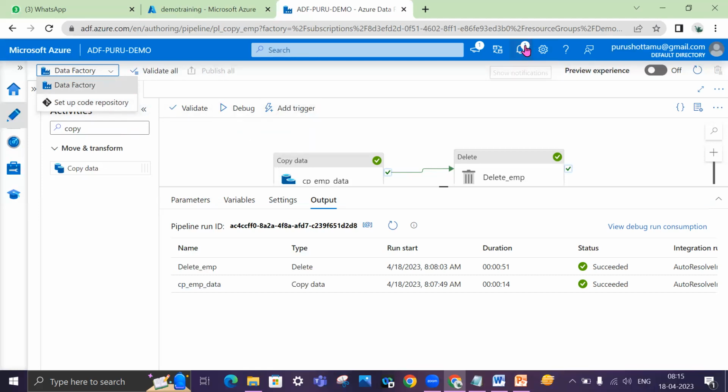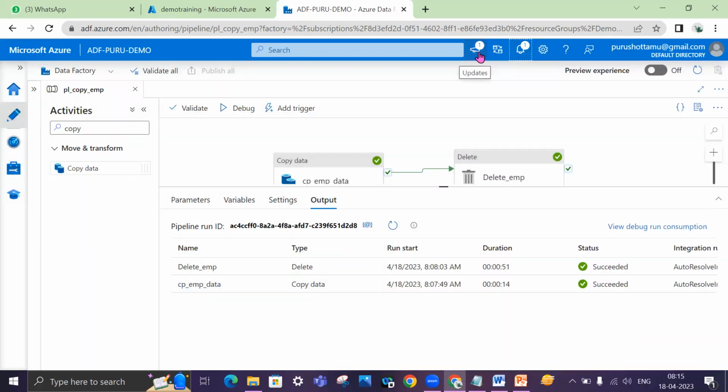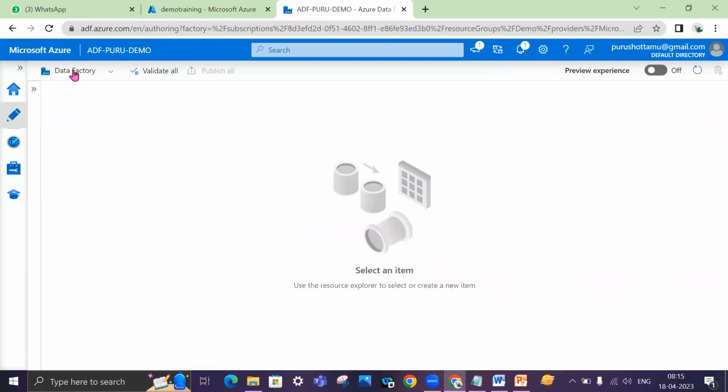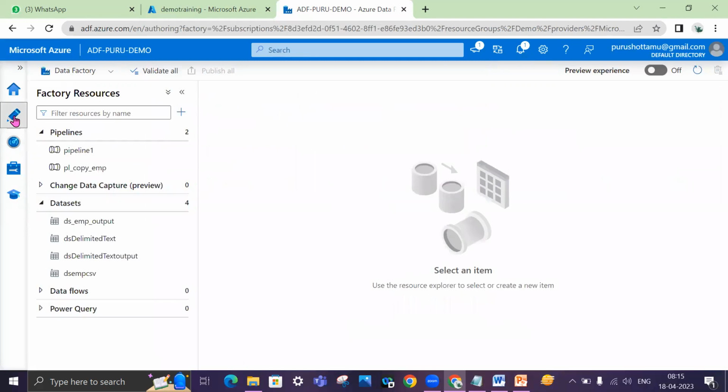Now I published that, and you can see the notification here: publishing completes. Okay, so let's go back. You can see the pipeline employee copy has been published, right? It's available. Now let's assume that I want to create another pipeline, and I want to run the employee copy pipeline out of this new pipeline.